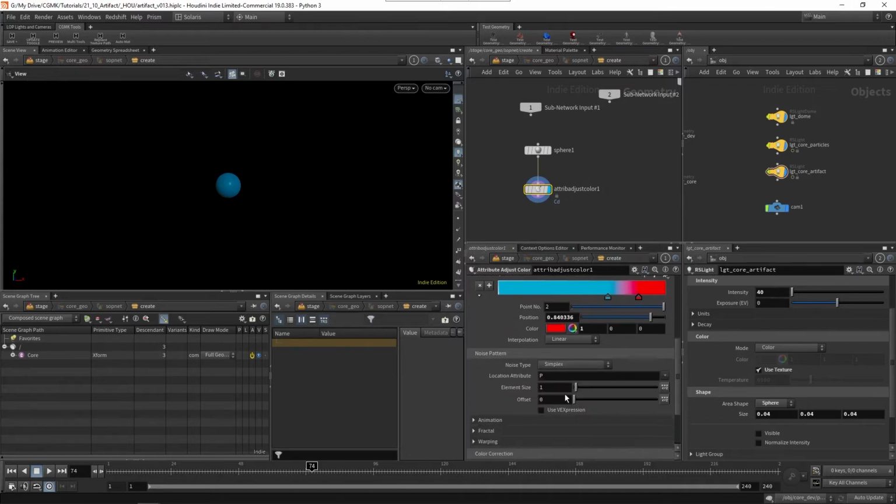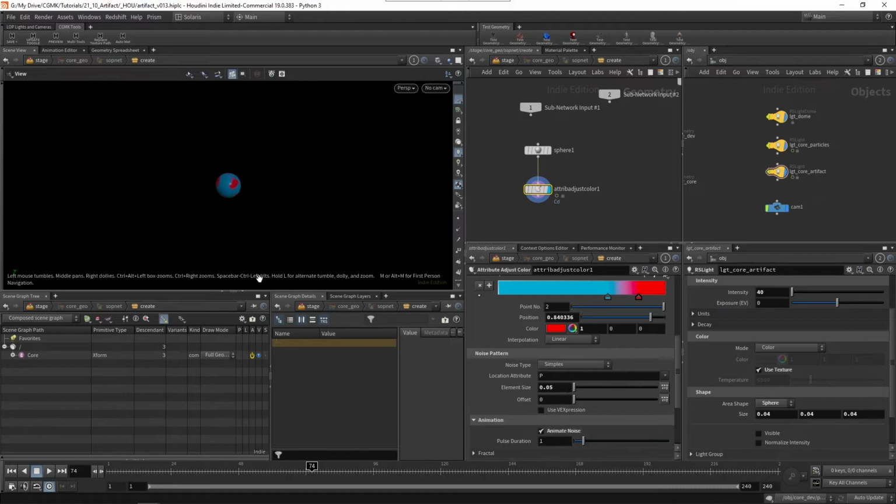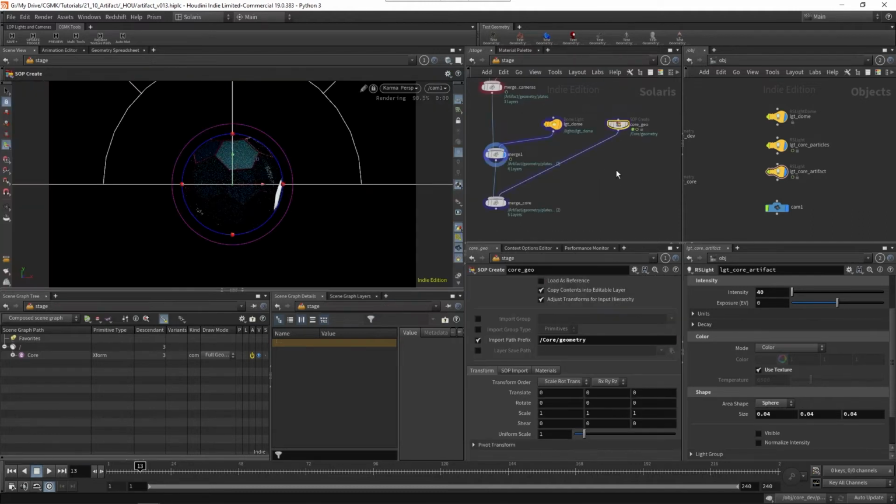Let's adjust the size of this, 0.05, and I also want to make sure it's animated. So if you scrub, you'll see it's animated. I'll reduce the pulse duration to 0.5, so it's a bit faster. Okay, still a lot of red, so I'm still going to bring it down. Now that we have this, we'll be able to use the color on the shader as well. So this will be the geometry.